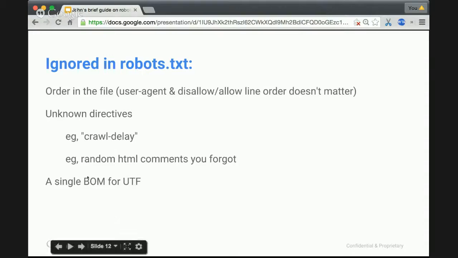We ignore any unknown directives. So, for example, crawl delay is something that some other search engines use. I believe Bing uses that. We ignore that. Also, if you have any other kind of random characters or anything that you forgot in the robots text file, we'll ignore that.